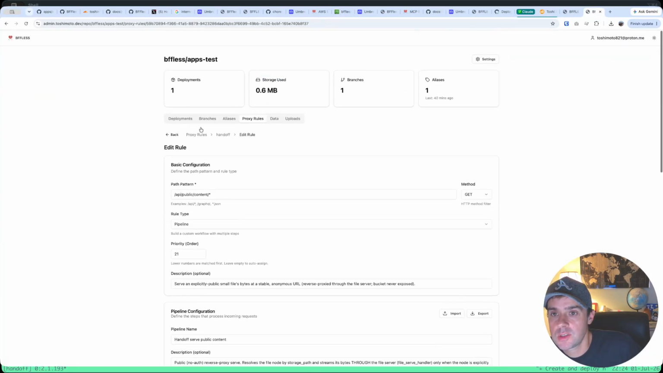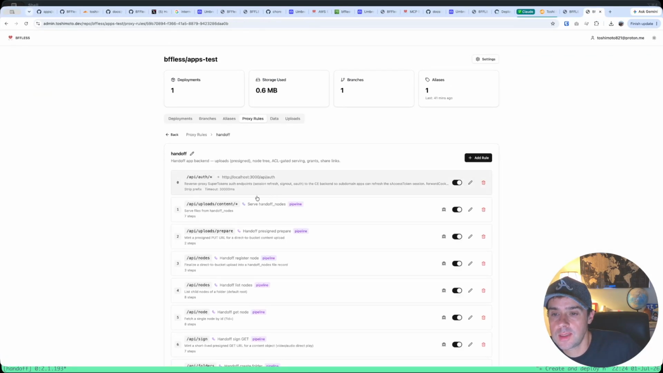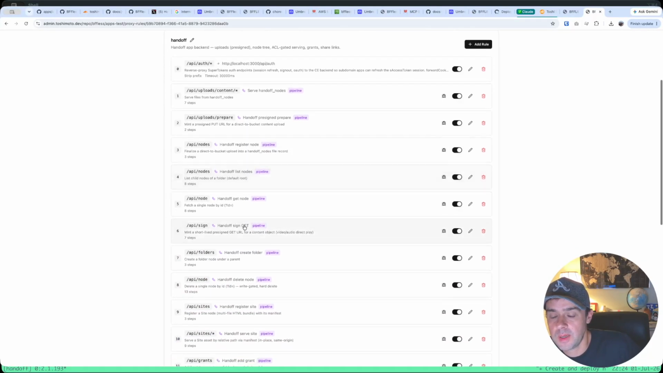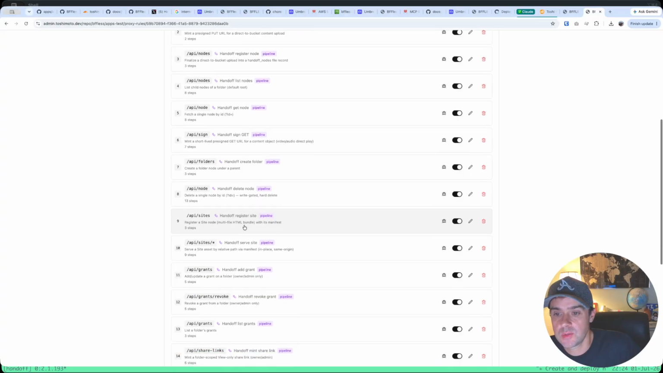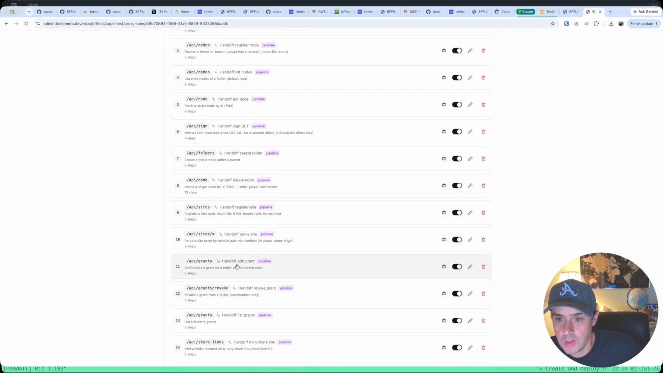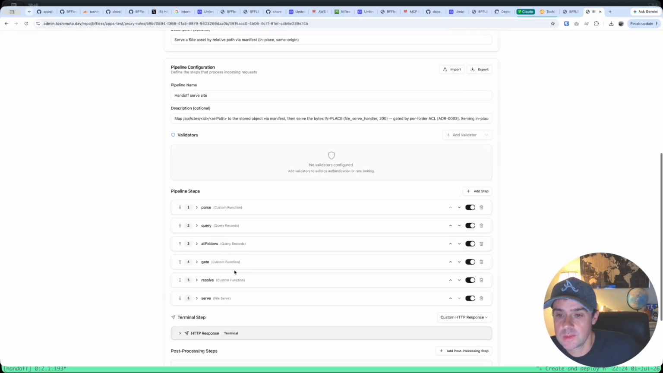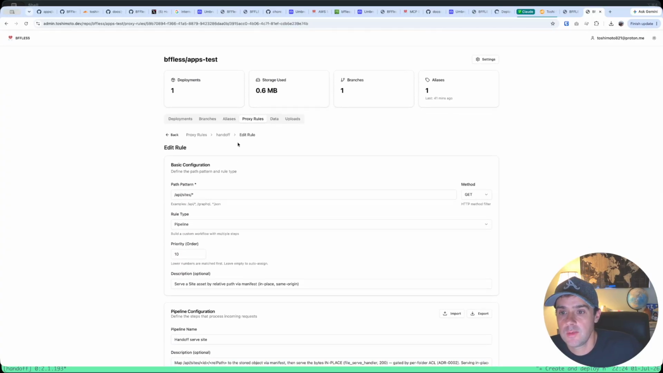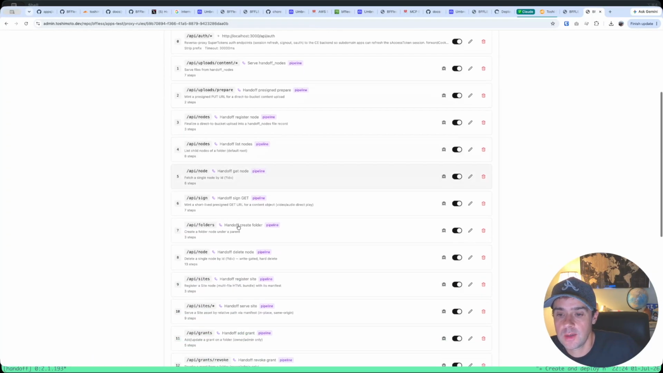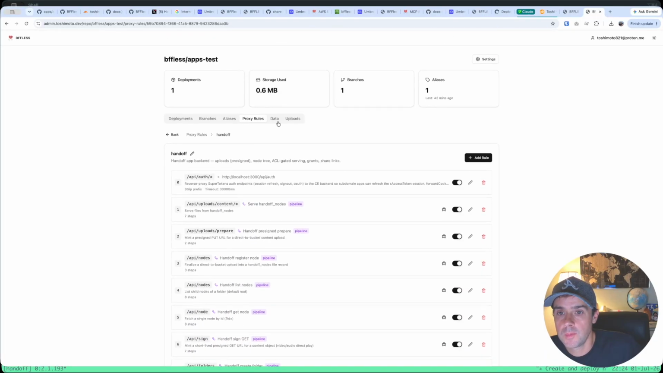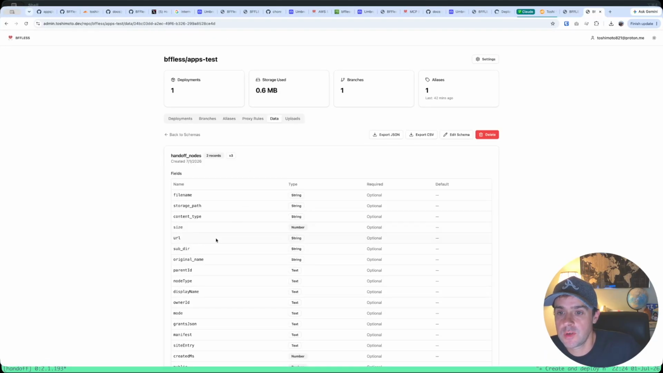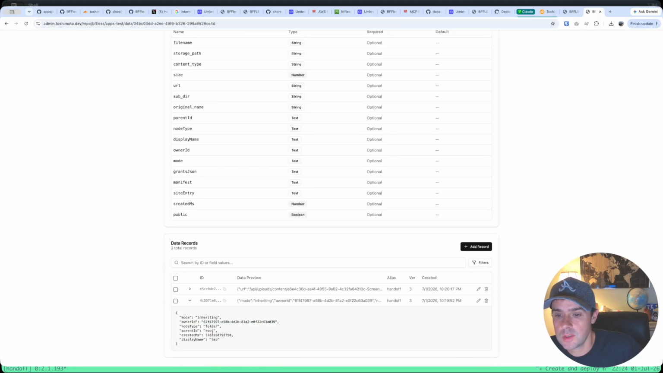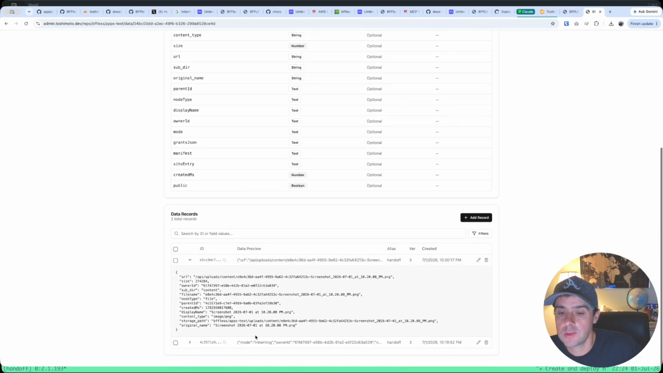So there's a ton of different examples here of pipelines that are all baked into the GitHub repo, and so it's pretty helpful for Claude, as well as if you're just trying to understand how these rules work. Data, you can see we have nodes that were stored. We have my folder that was created, and then we have the file itself.